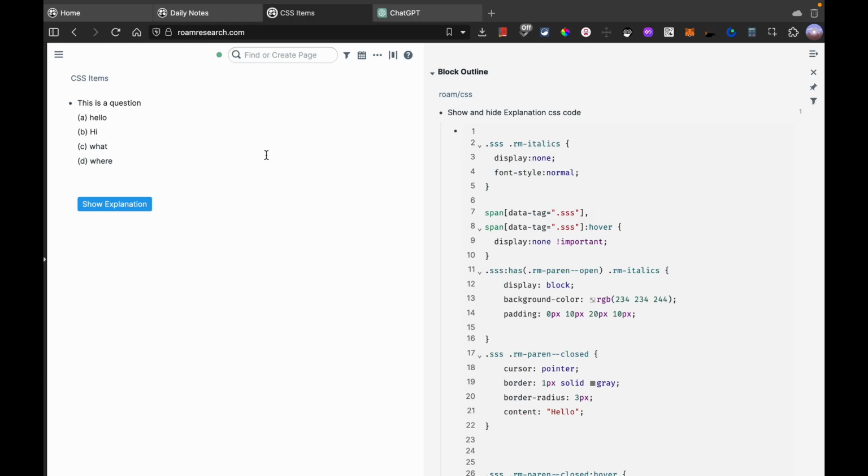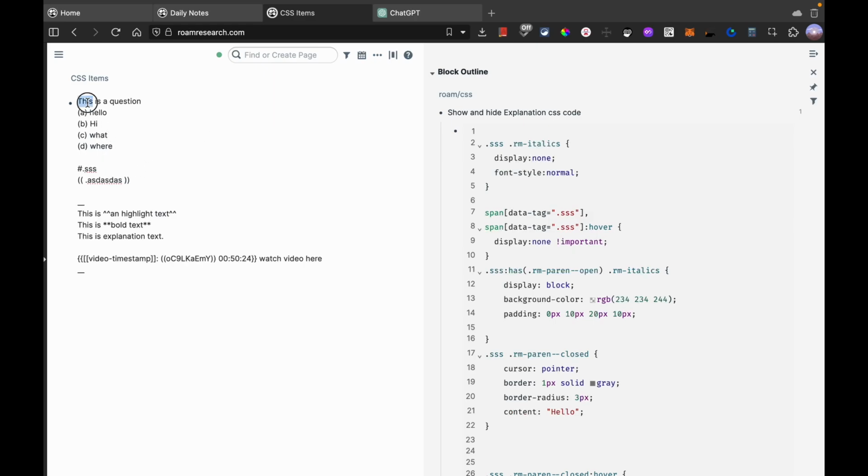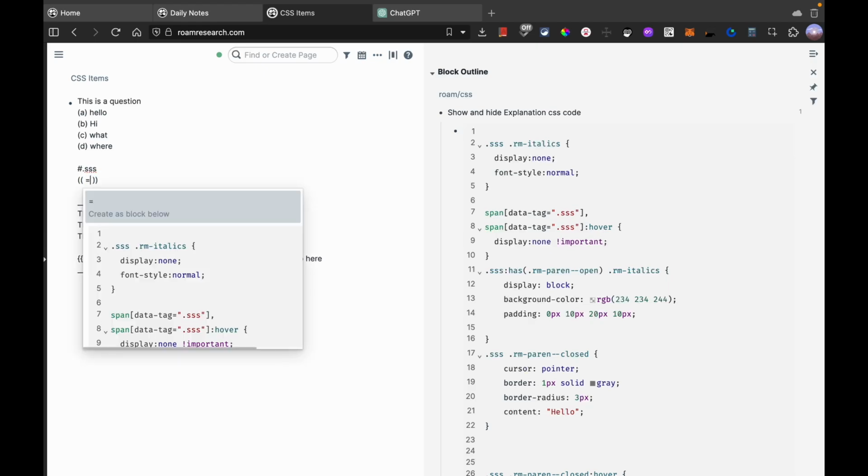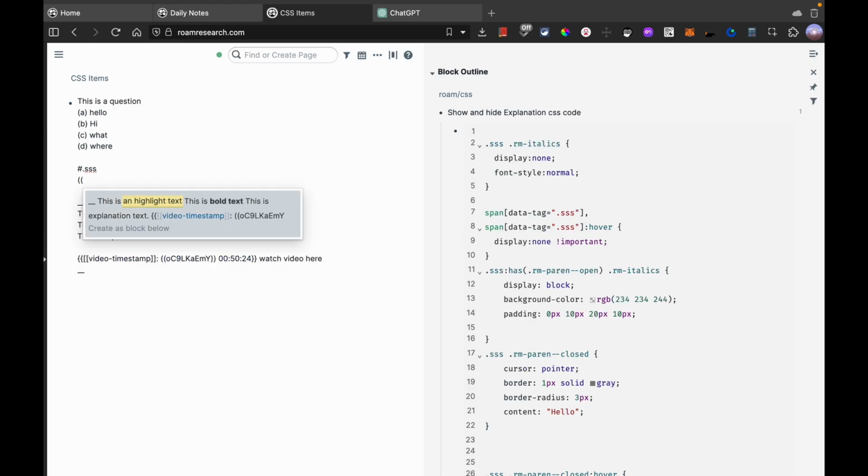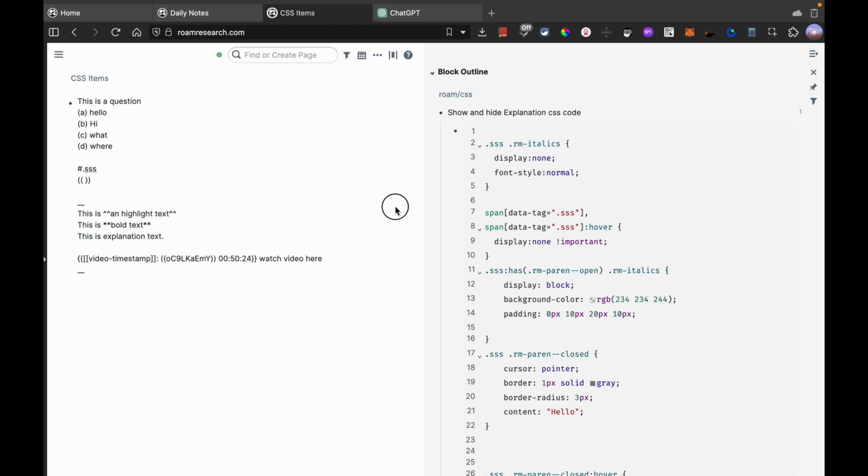You just have to remember the format that I'm using. This is the question text at the top, then you have to add the hash sss, which you can place anywhere, so I'm placing it here. Then you have to add text with double square brackets, and it doesn't matter what is inside. The main point is that the brackets should be there. Even if it's empty, I think that shouldn't cause any issue.